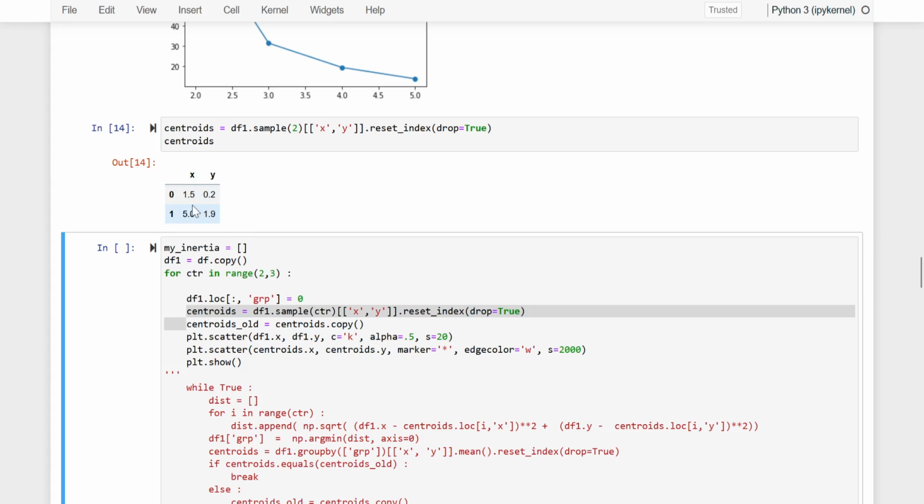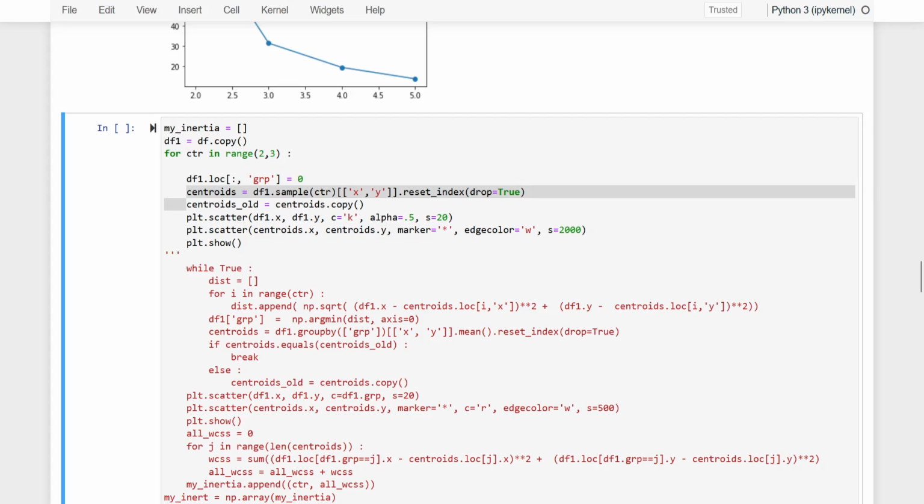For the first centroid, this is the x value and this is the y value. For the second centroid, this will be the first value and this will be the second value. And this is the centroid from where each and every data point will be measured to calculate distance. Okay, so that is fine. This we had seen in earlier videos as well.